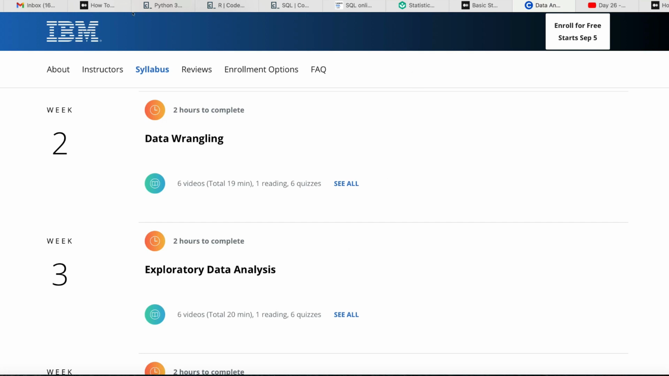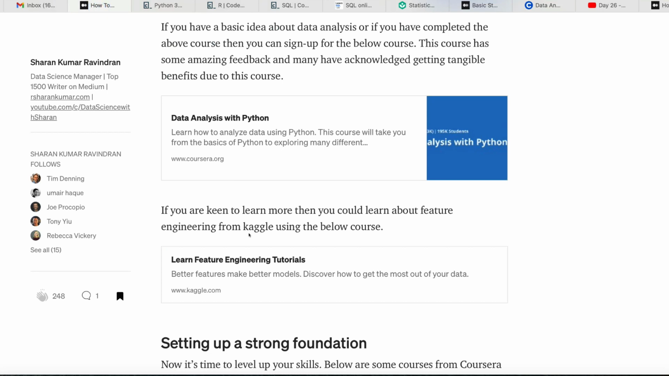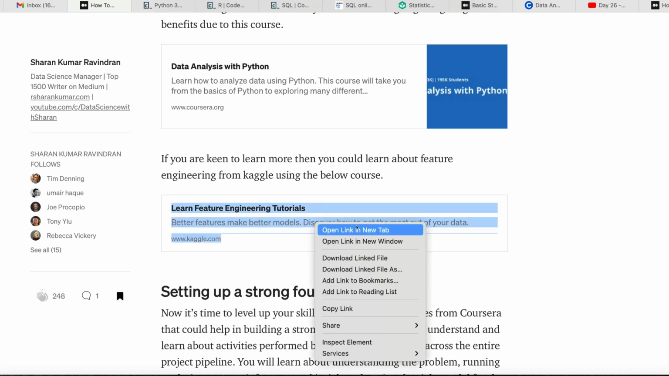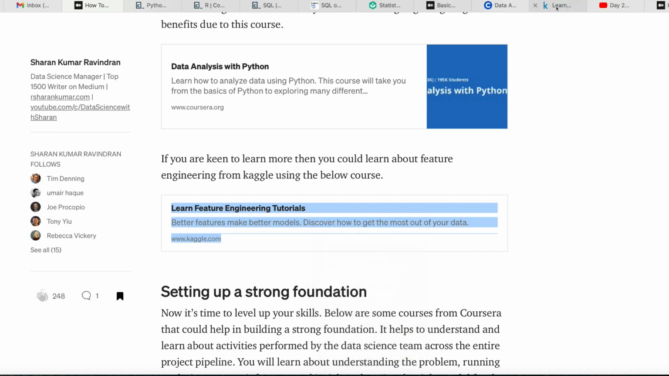After completing this particular course, if you are still interested in learning more concepts, what I would recommend is that you learn about feature engineering. Feature engineering is important, as it involves how to transform the data to make it suitable for the model that you are using to forecast or predict whatever is required. To learn more about feature engineering, as you see here, there is a course on Kaggle which will teach you all the basic feature engineering concepts required for you to get started.